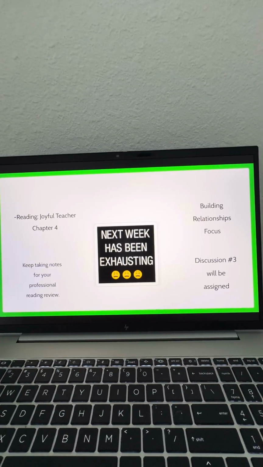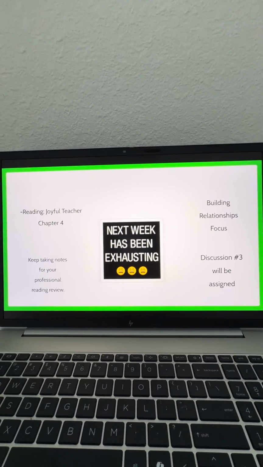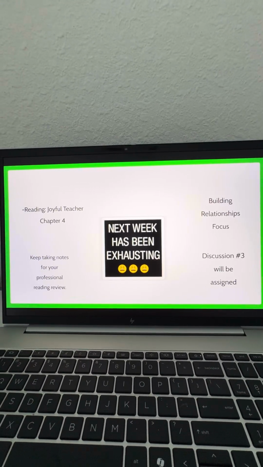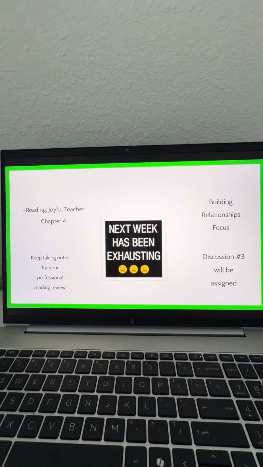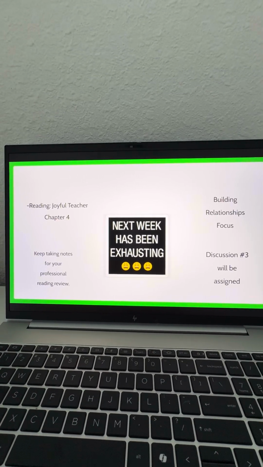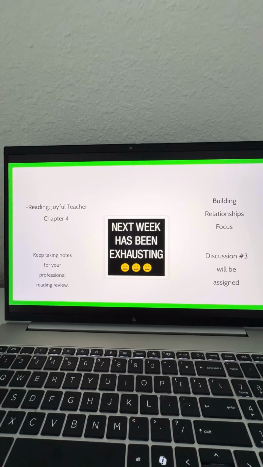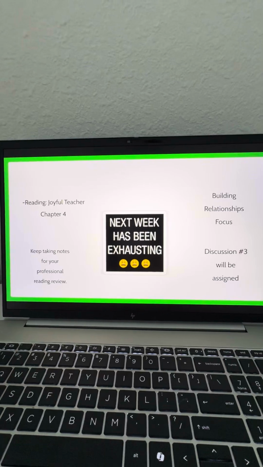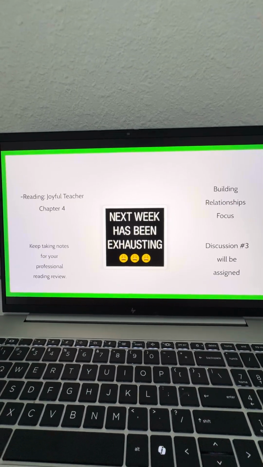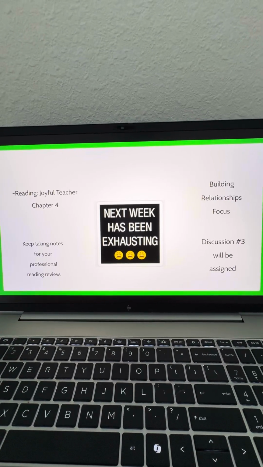Keep taking notes on your professional reading review as you're reading the articles and the chapters, because all of that is going to go into your reading summary and review pretty quickly when we hit our midpoint. And then think about how you would build relationships, and that's going to be our focus for next week. And next week we will look ahead to discussion 3. I know that the workload starts to pile up, so keep on communicating with me about what you need and how I can support you. And I will see you next Monday.